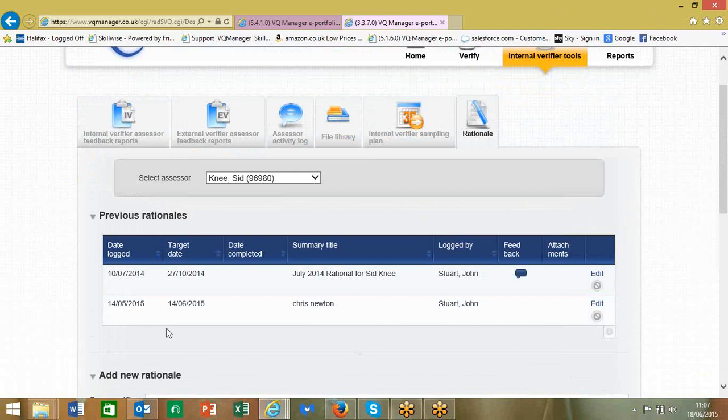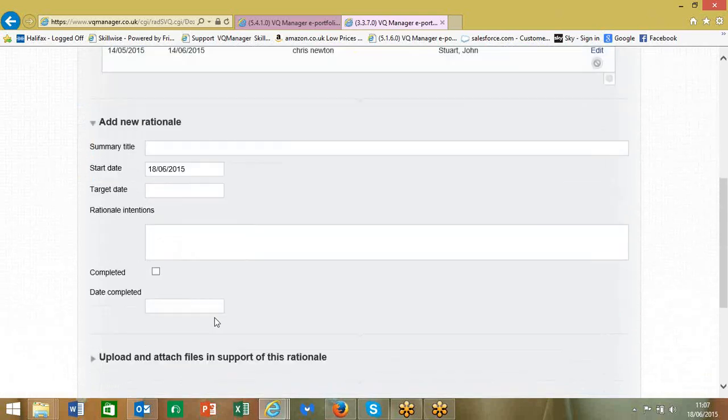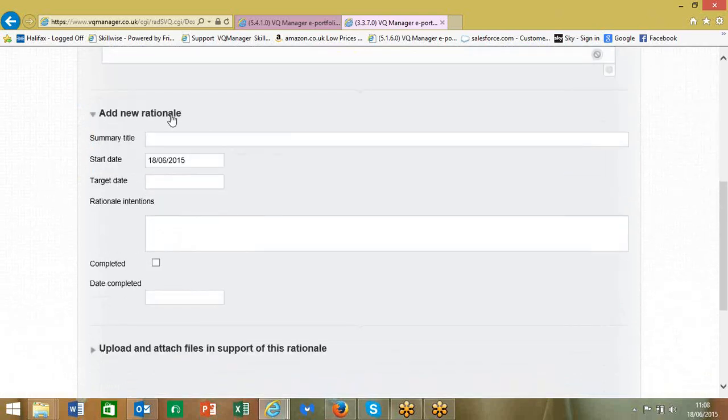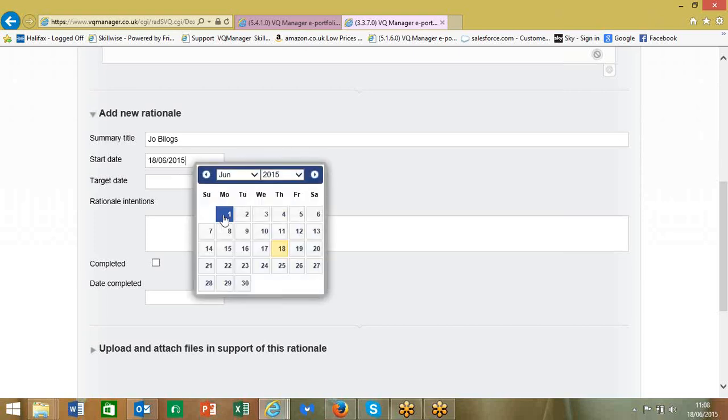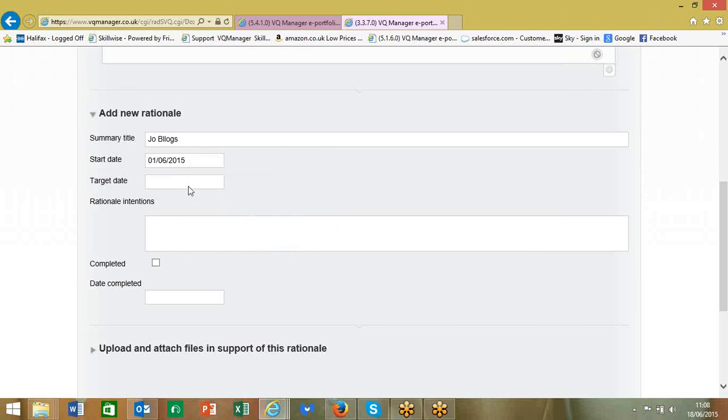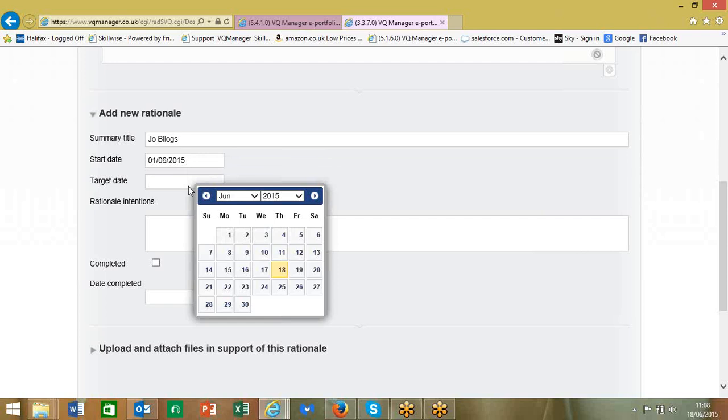These are previous rationales that have been created, and we would create a new rationale underneath. Most centres have a rolling rationale so that you come here and you review it every so often. So for the summary of the title, can I suggest that that would be the assessor's name? And the start date can be backdated if you need it to start earlier in the year. And the target date is really the review date. So when do you want to look at this particular one?